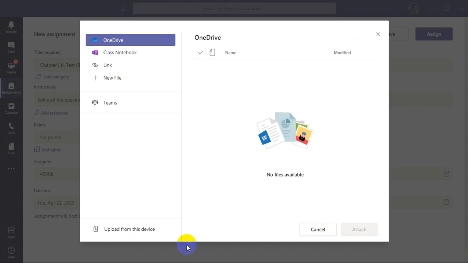After clicking the add resource button, we can reach this particular window, and the assignment document can be linked to OneDrive or class notebook, or to a link that can be from any website or URL, or even from, let's say, Google Drive, whatever we might use, or maybe even from Dropbox. Or if it is locally available in your device, in your PC or laptop, then upload from this device, you can click it out here.